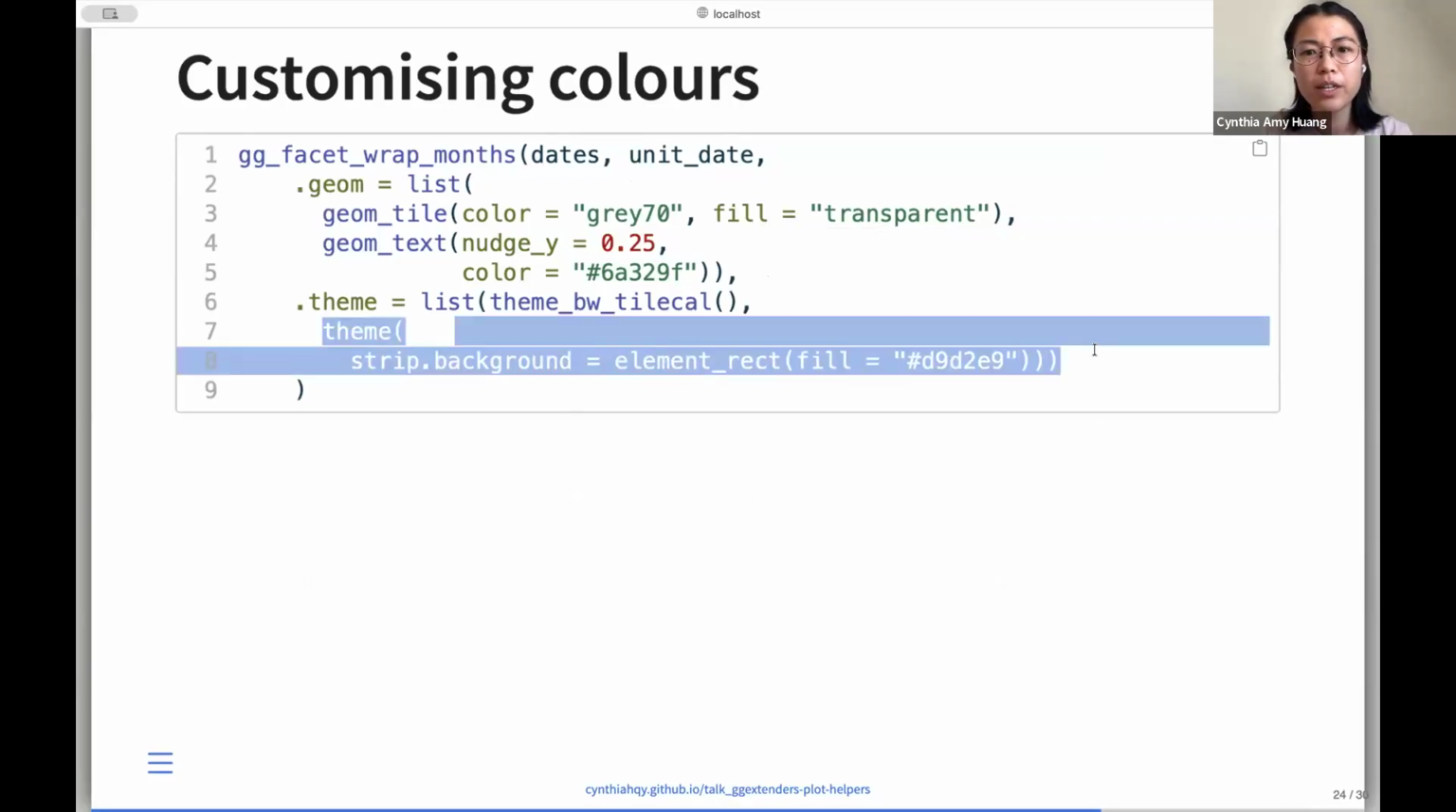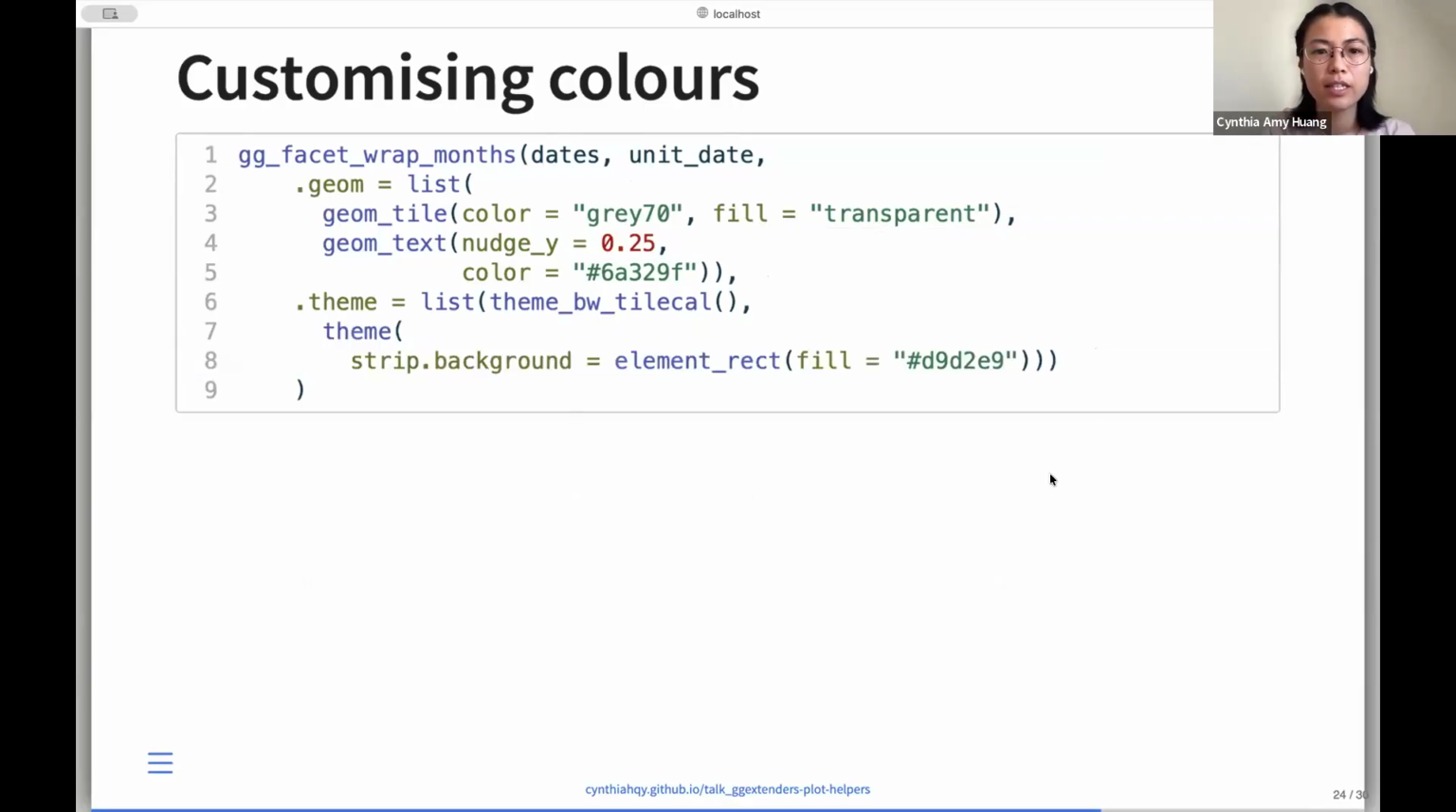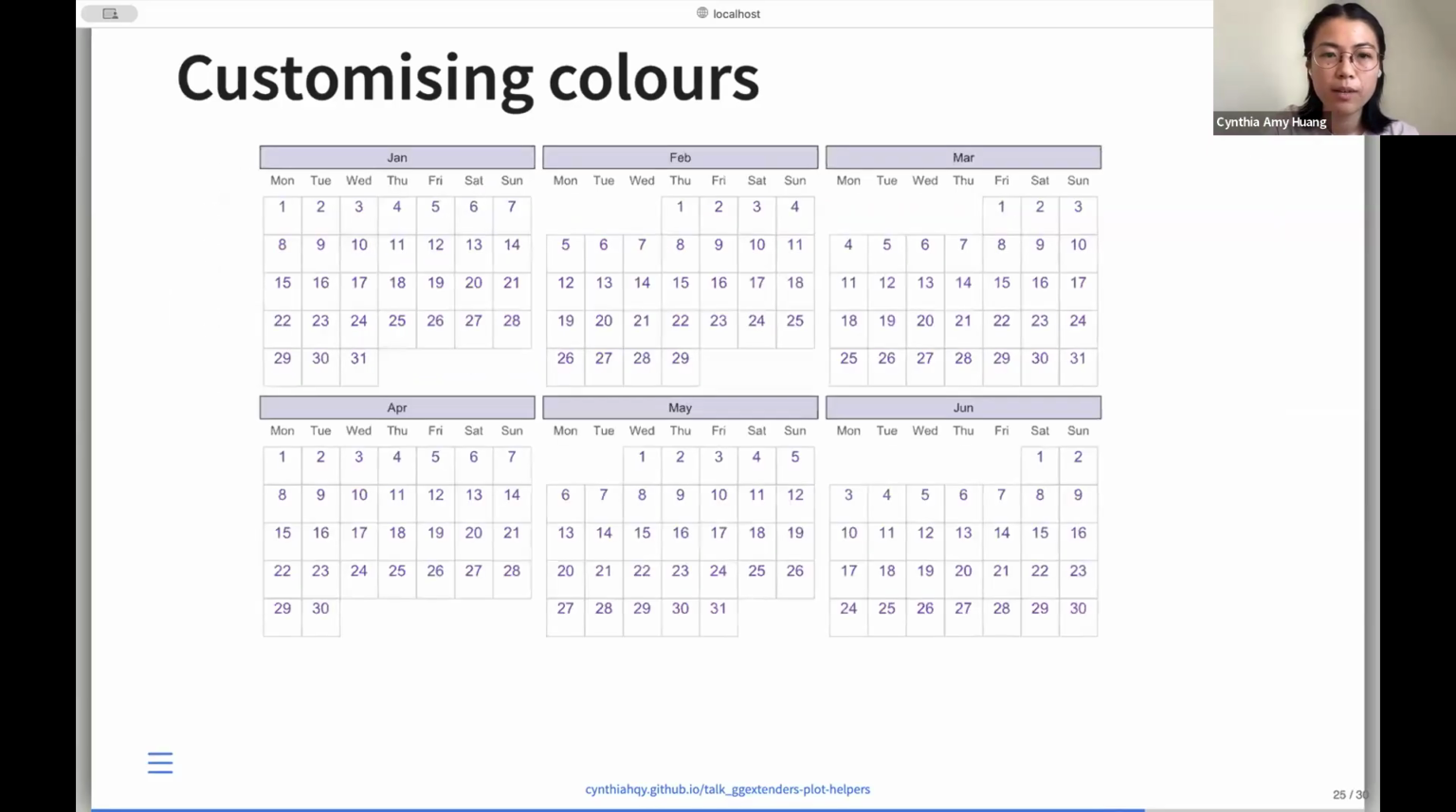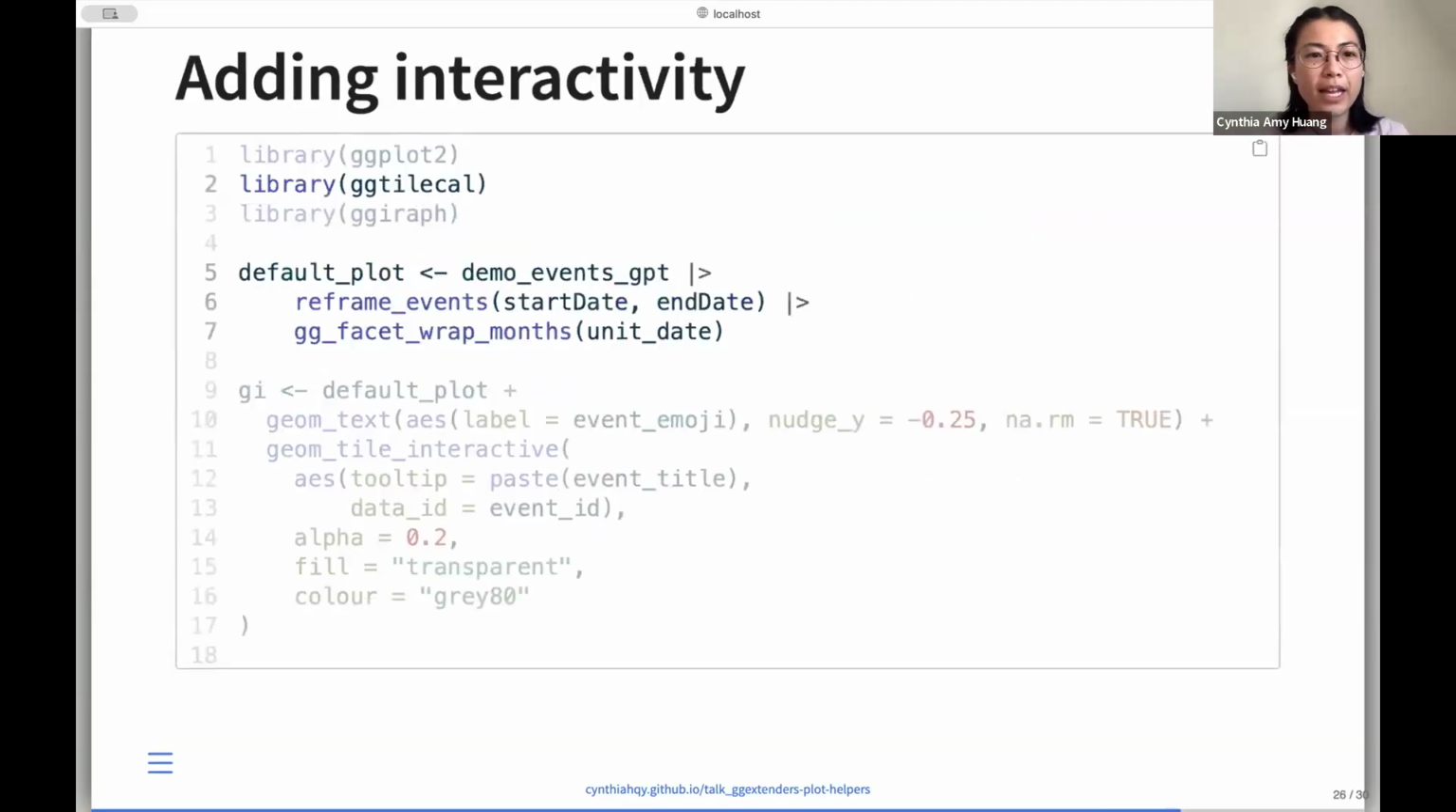Then you can also do these theme things and change things based on particular elements. This is obviously not as customized to elements in the calendar, but you can reuse your knowledge about customizing ggplot. And so this changes the strip, so it went from gray to purple.